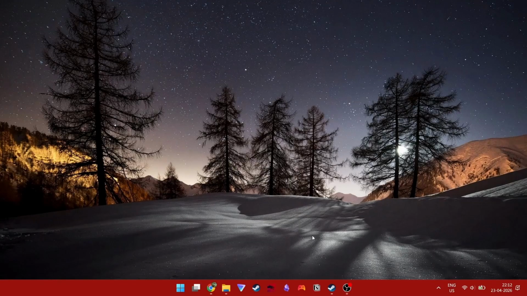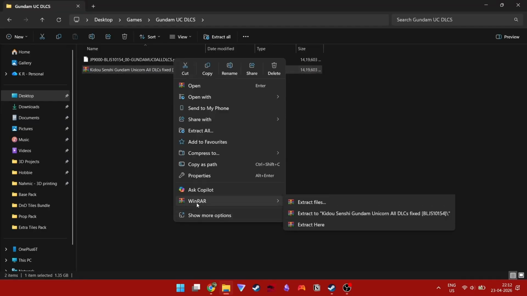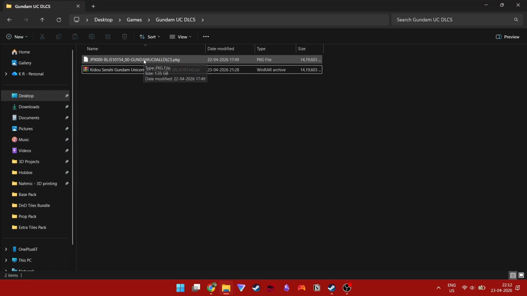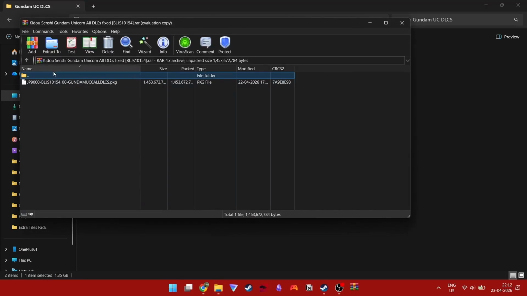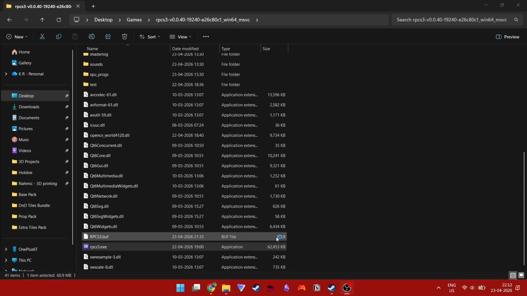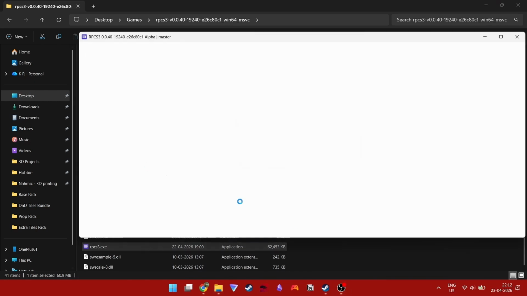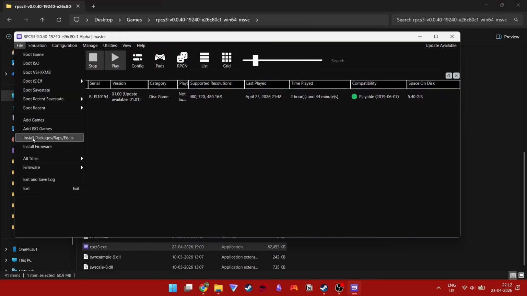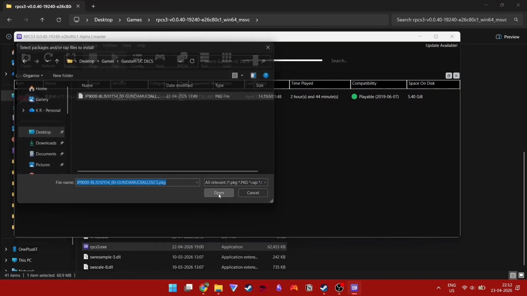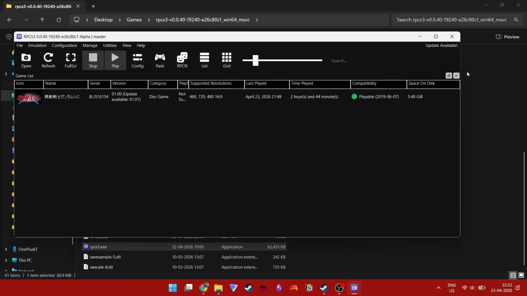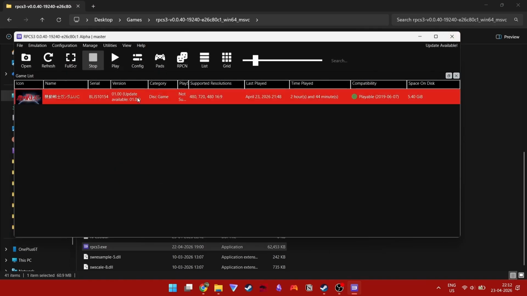Right, so this is the easiest part of this guide. Simply download the zip file from the link in the description below and just simply right click it and extract it. You will get this .pkg file. After that, simply run RPCS3. I'll go ahead and right click and run it as administrator just for good measure. Then simply go to file and install packages, then go ahead and select the .pkg file that you just extracted. Make sure to check this box to pre-compile caches and hit install. I've already done this, so I'll just run the game directly and wait for it to load in.